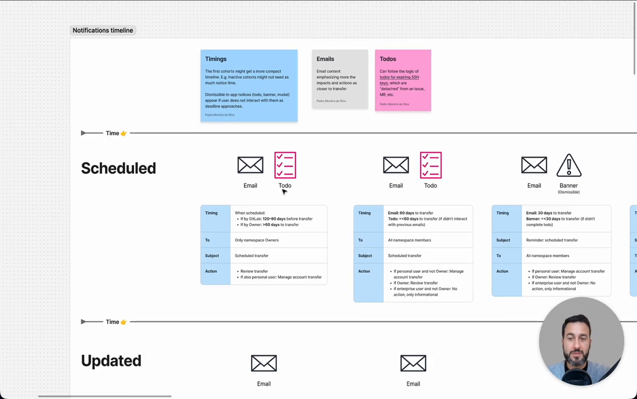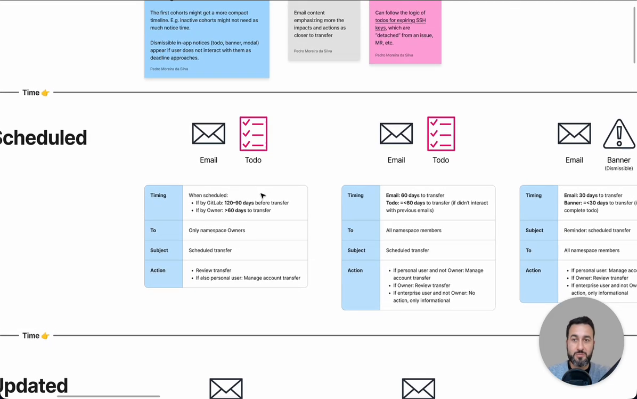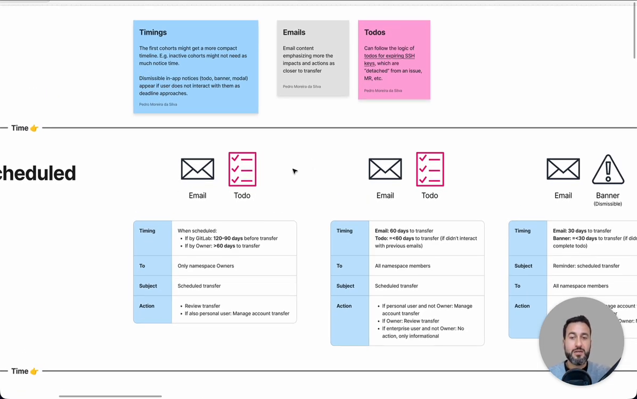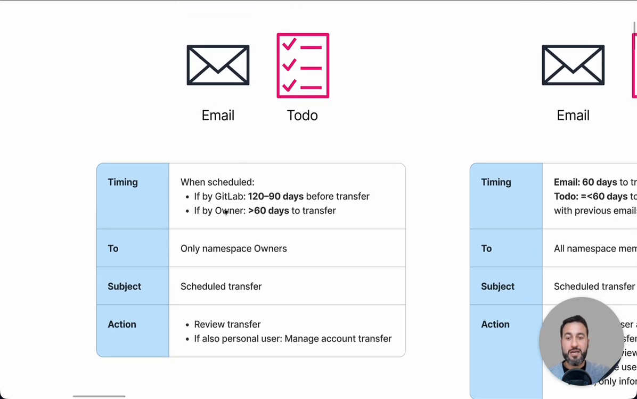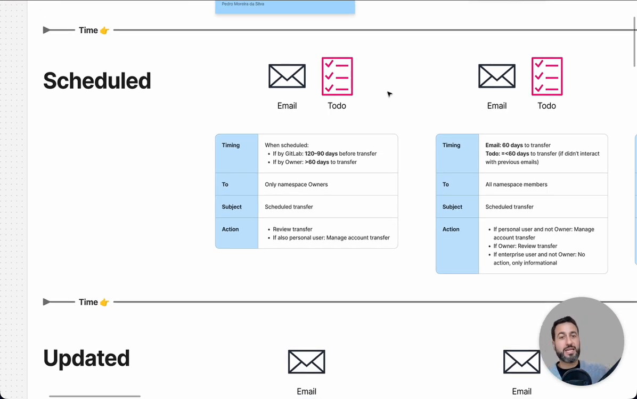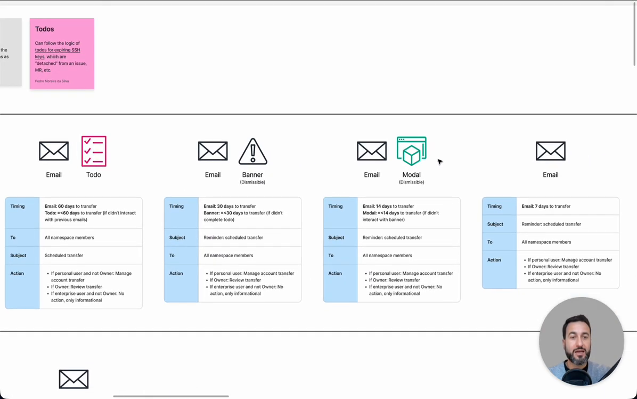Then we have the scheduling, and when it is scheduled, it then depends on who is scheduling the transfer, if it is GitLab or if it is an owner of the namespace, and they will receive the notifications through different channels. So in the first notifications, in this example, either GitLab or an owner of the namespace schedules the transfer. Only the namespace owners initially will receive an email and also a to-do. So we have both email notifications and in-app notifications, and subsequently they will receive reminders as the timeline and the deadline approaches until transfer.